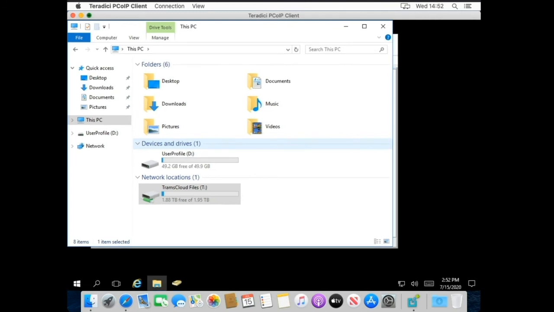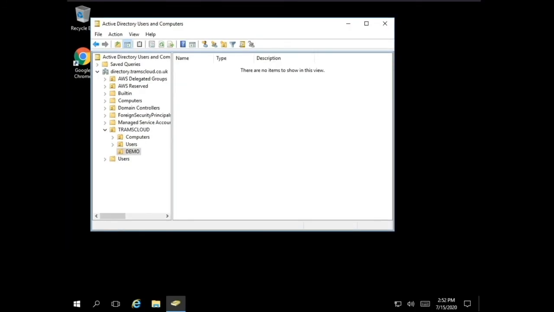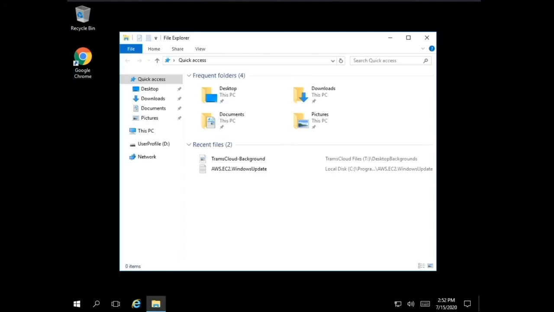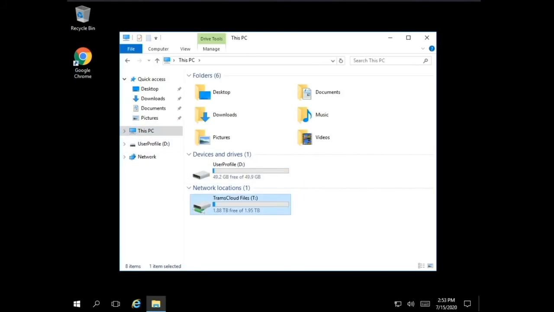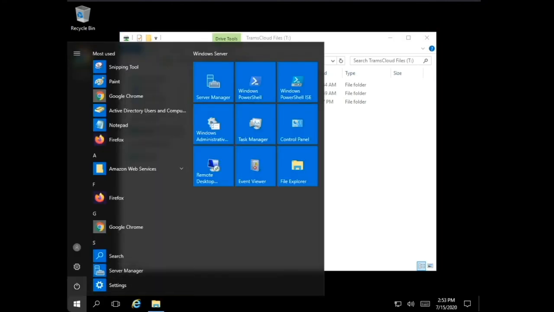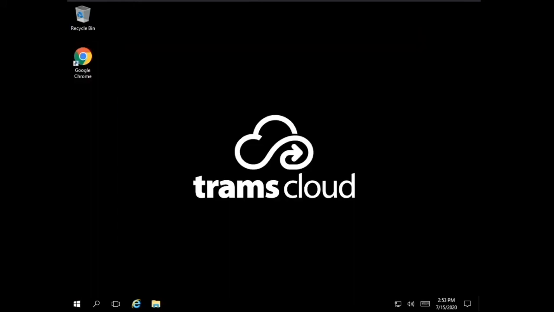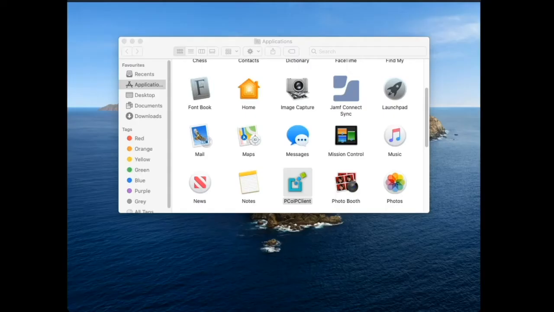So we'll make that full screen. And then I have a Windows 10 desktop in the cloud. Just like any other PC, it's dedicated to me. I always connect to the same one. And you'll see by default, it's also connected up to Trams Cloud files. So I have access to the company file shares in here. I can install software on here, any Windows software I like. It is effectively my Windows PC in the cloud. So we'll disconnect from that now.